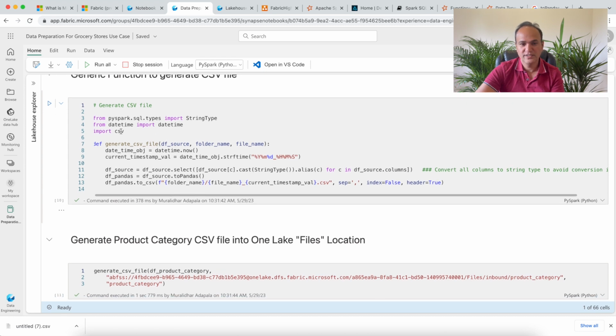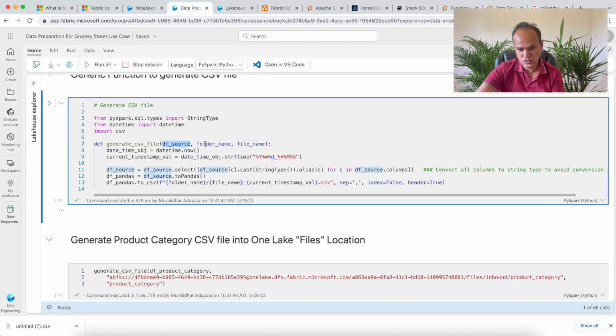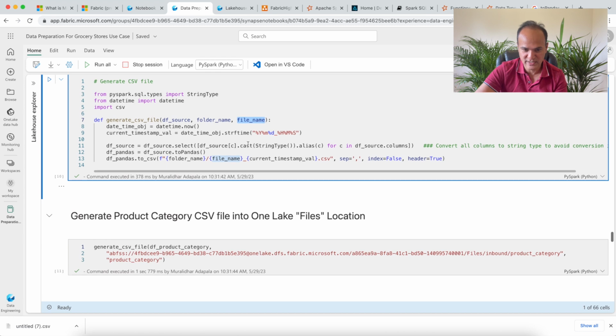What this function is doing: I imported the necessary libraries and I defined a PySpark, the Python function. To this Python function, I'm passing a source data frame, the folder name and the file name where it has to generate. I'm declaring here a format of the timestamp which has to be suffixed to the file name. So the format which I have chosen is just YYYYMMDD format, followed by HH24MISS. And that's what this format is.